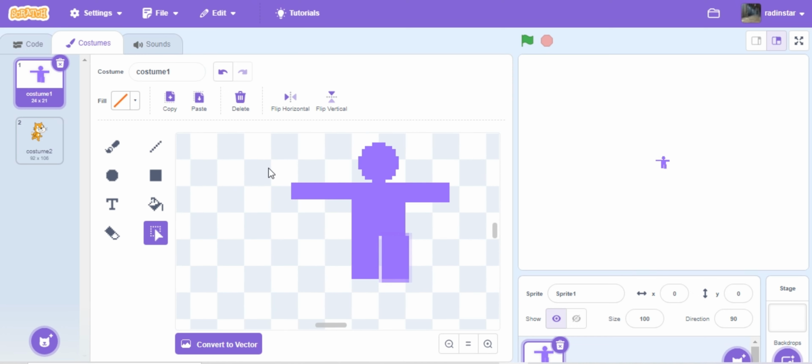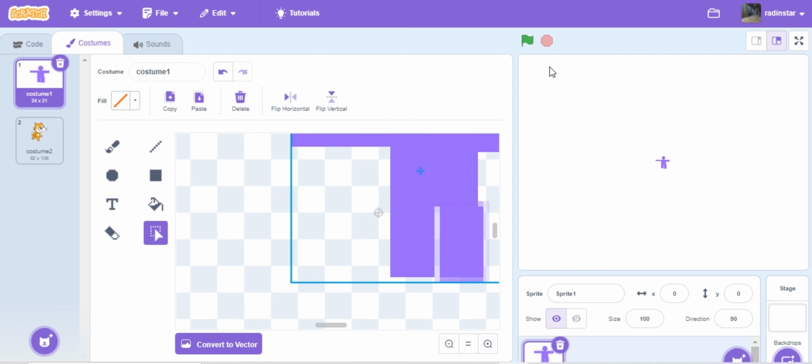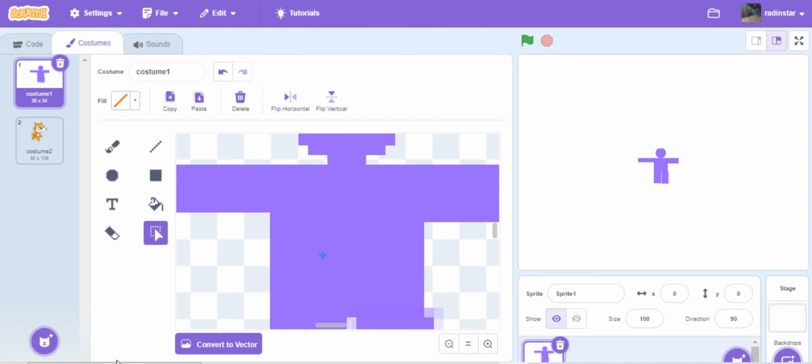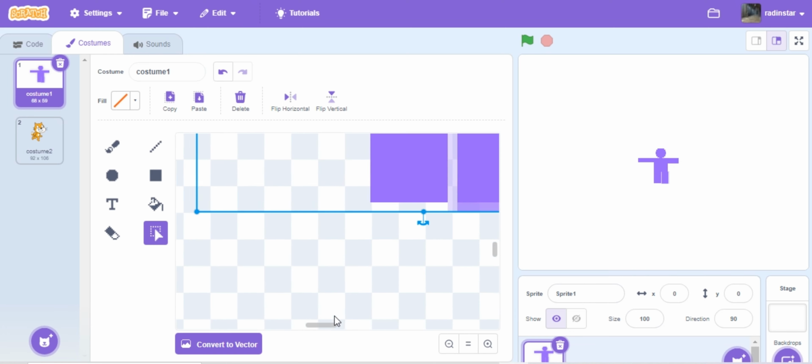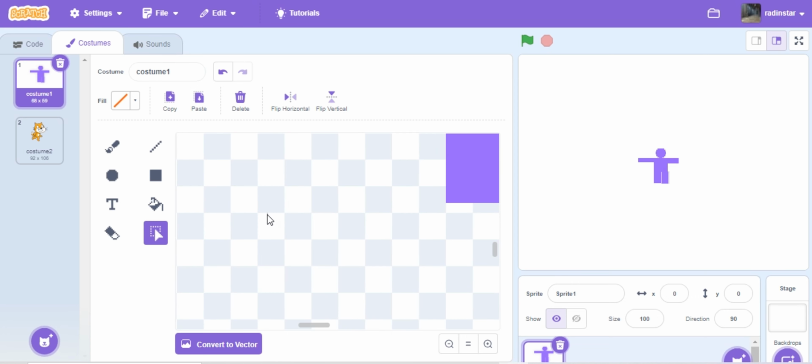But now we can press left click and drastically increase the size. And yeah, over here I'm gonna make it even bigger. Okay, that's how big I want it to be.